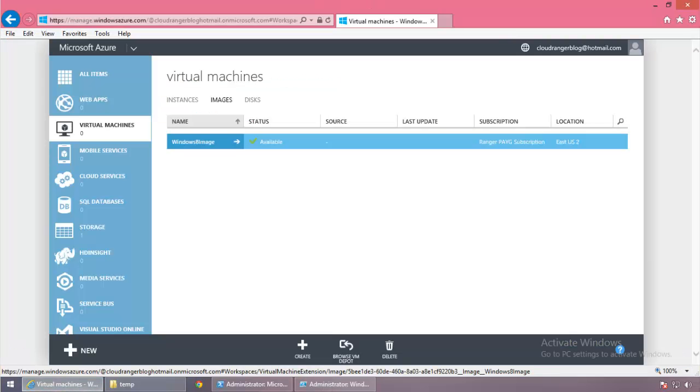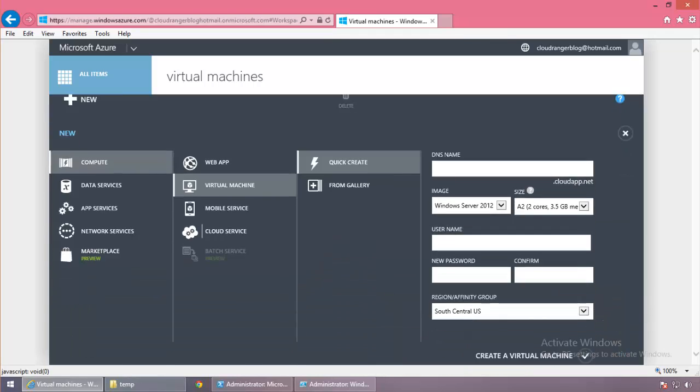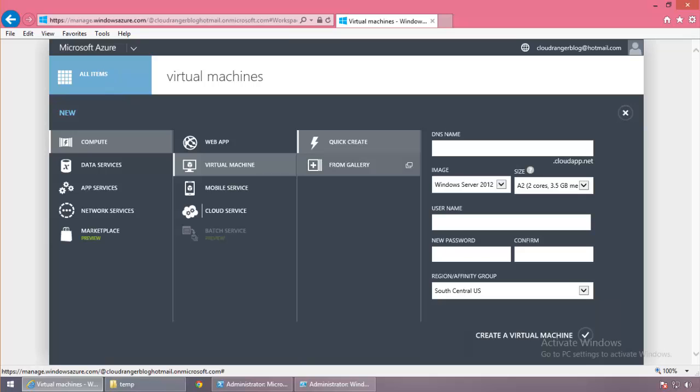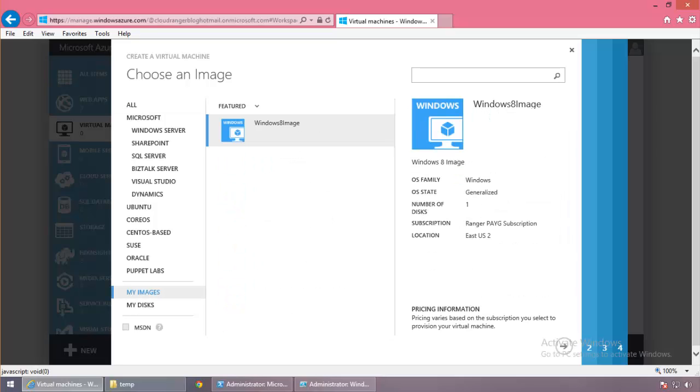What can we do from this image? Well, we can spin a virtual machine out of this image, which is very obvious. So come to Instances over here. There's no virtual machine yet. Create a virtual machine. I'm going to go from gallery, and this is similar to what we did with the images earlier. Go to My Images, and you can see that there's a Windows 8 image that was created for us. Okay, so this image is the custom image that we just created from the VHD we uploaded.